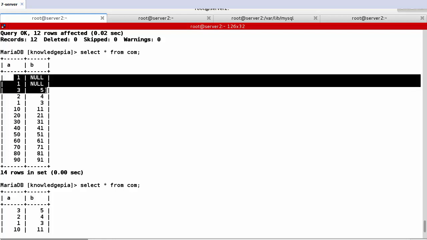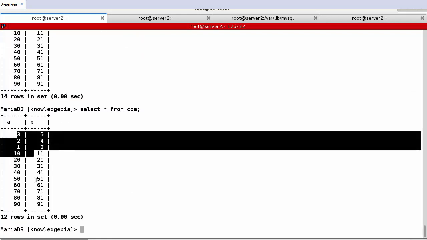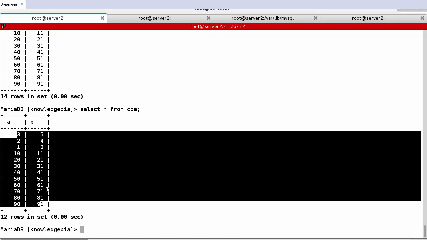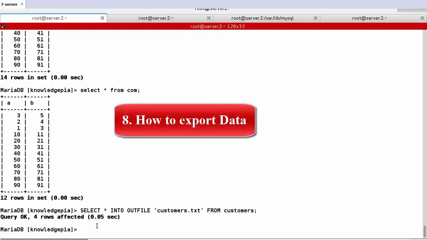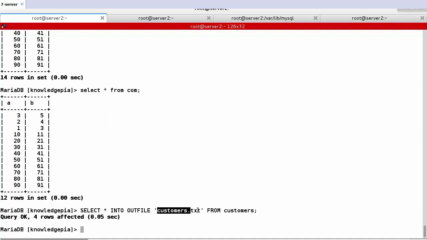So this kind of data is already deleted, and only this kind of data is inserted as new rows. Now let's test how to output the data export. First one: select asterisk into outfile, in my case customers.txt, from customer. So this is the table name, and this is the file name.